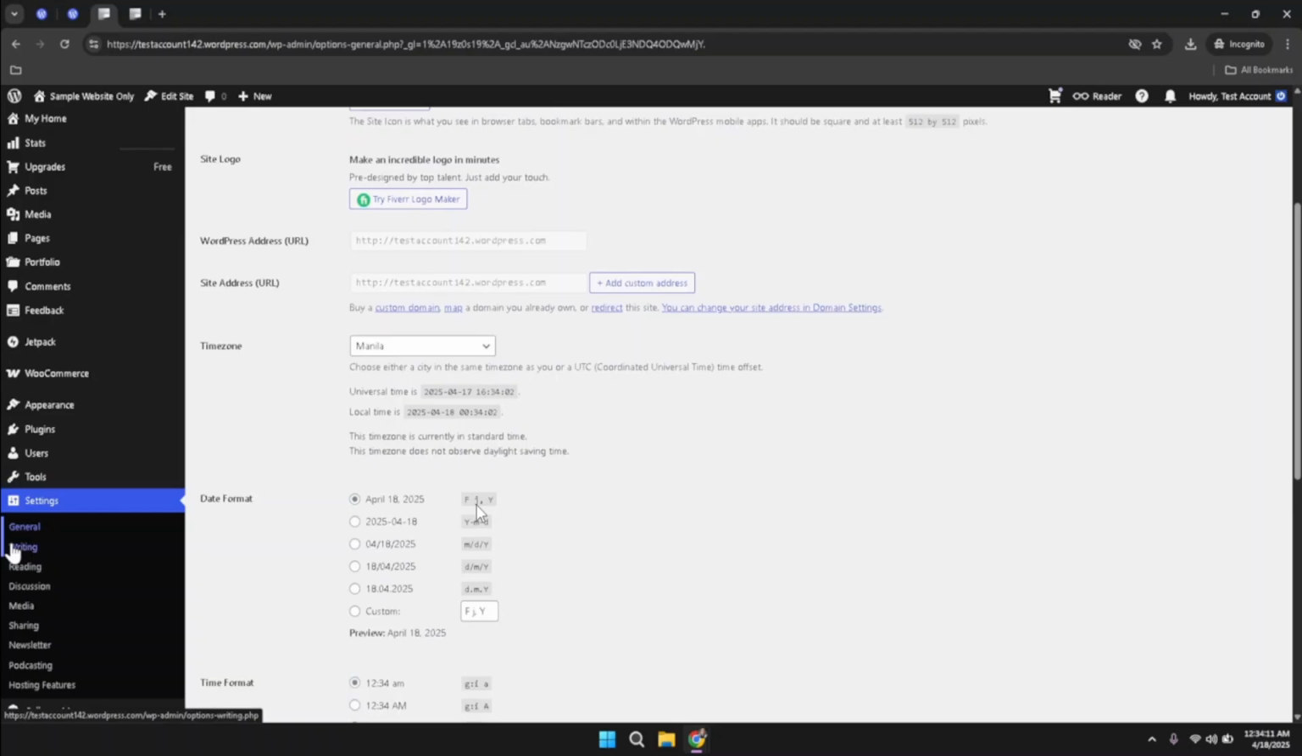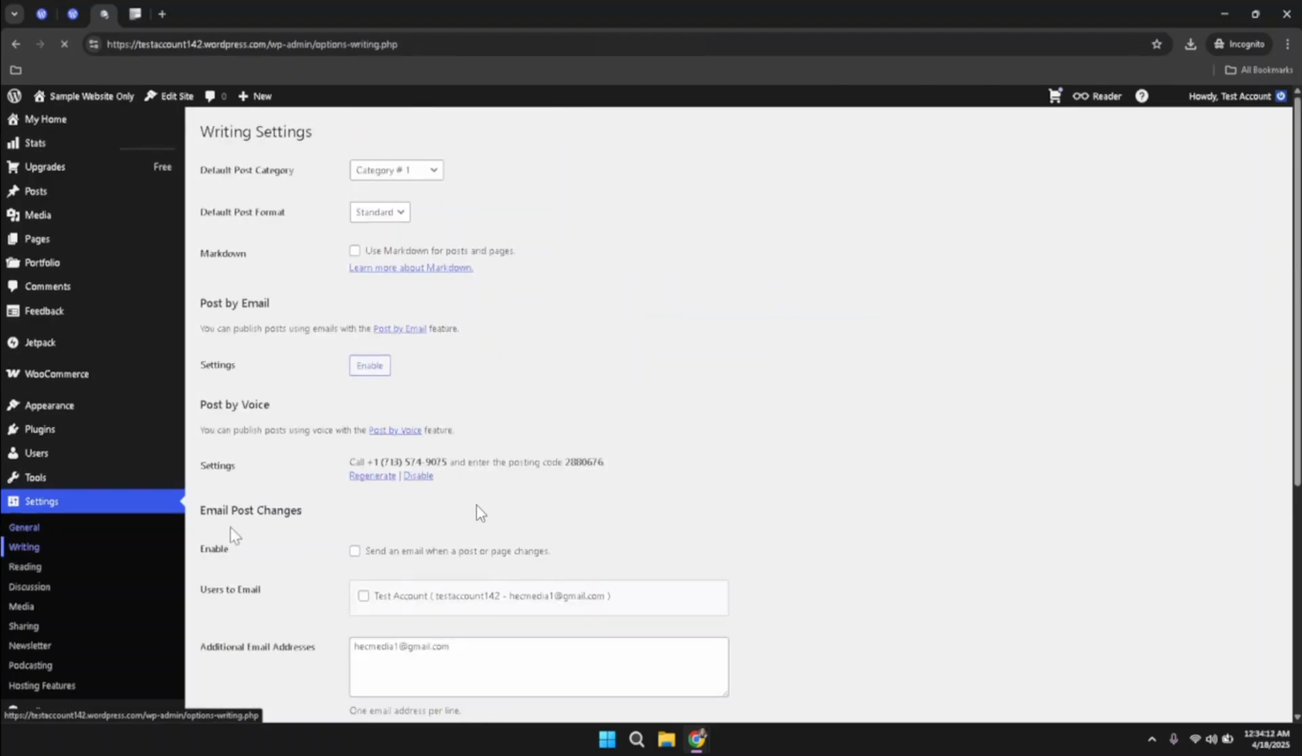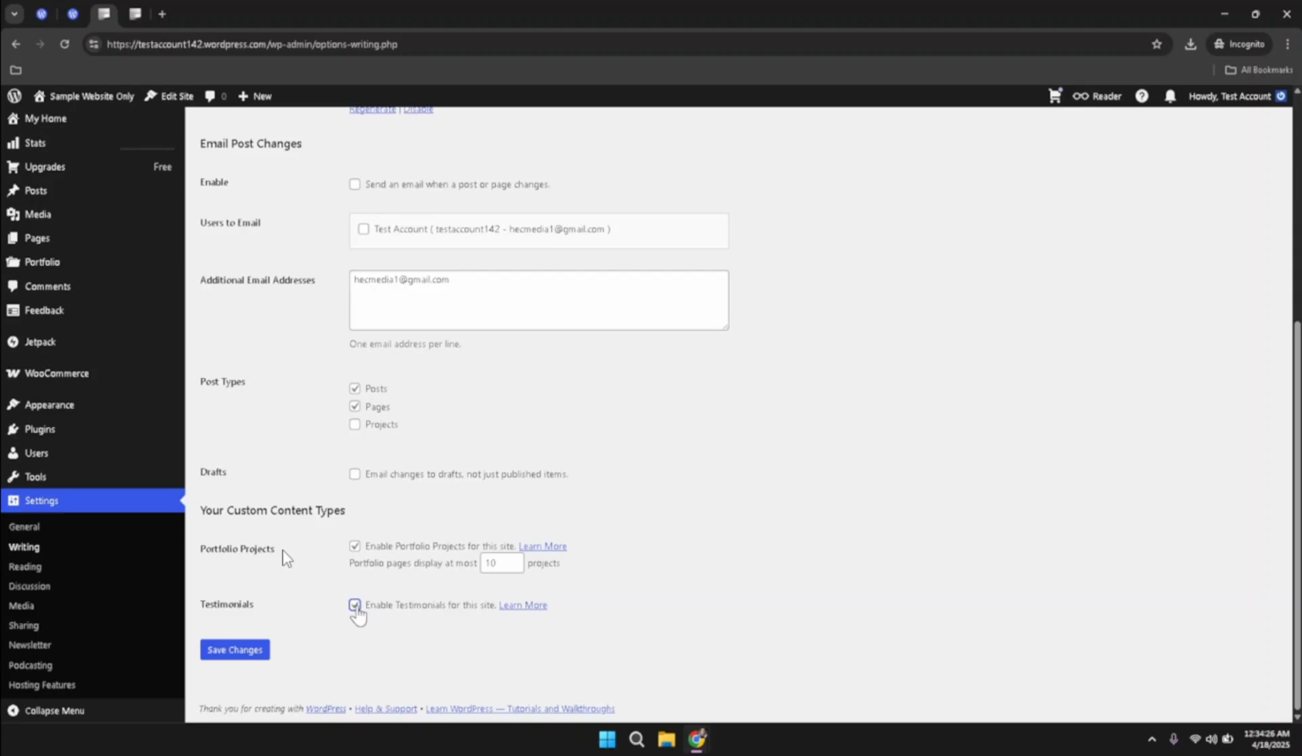Now, locate the option for testimonials. You'll see a toggle or checkbox. Switch it on. Enabling testimonials allows your visitors to leave structured feedback and share their experiences in an attractive way.